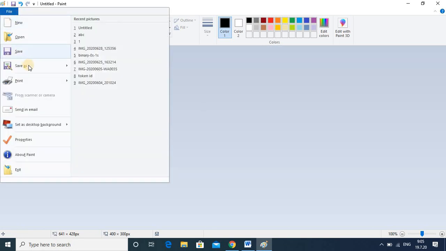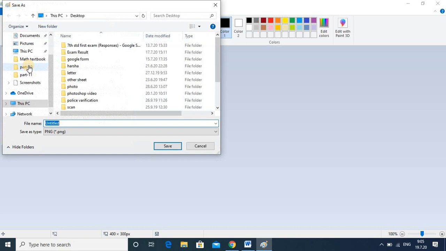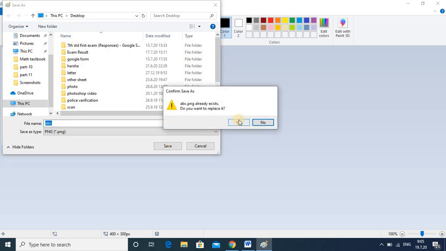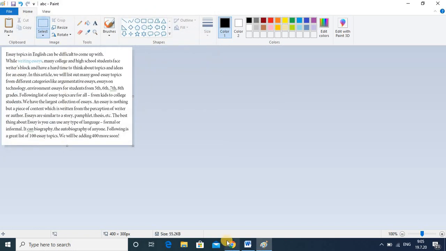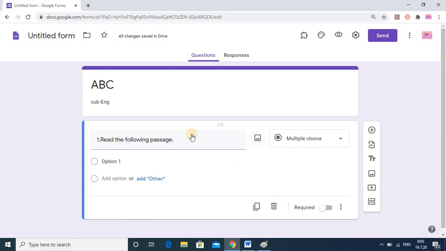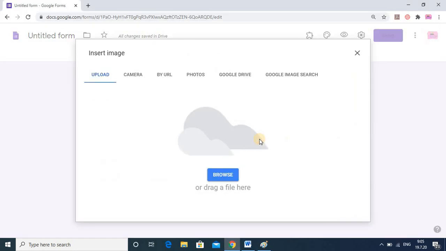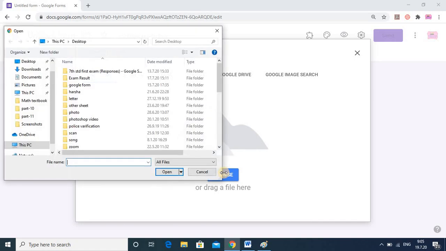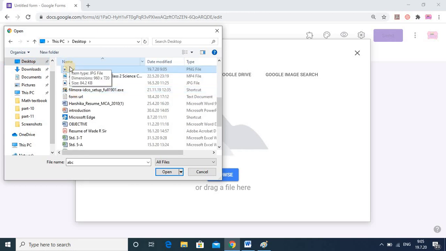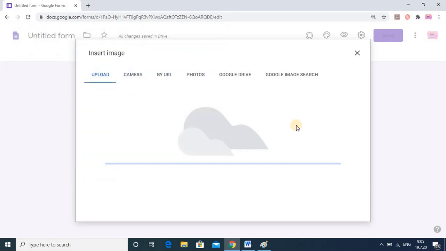And the last step is you have to save. You have to click on Save As and save it on your desktop. So here I am giving the name ABC, and finally save it on your desktop. Once it is saved on the desktop, you have to open the Google form, and here you click on the image option, and in the image option you simply select upload. As it is selected by default, click on the browse option, and in the browse option, as I stored it on the desktop, the image file name was ABC. So now I am uploading this.